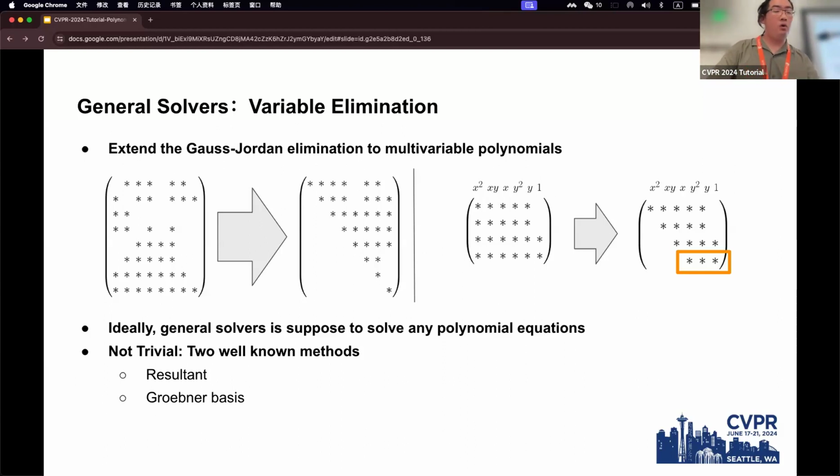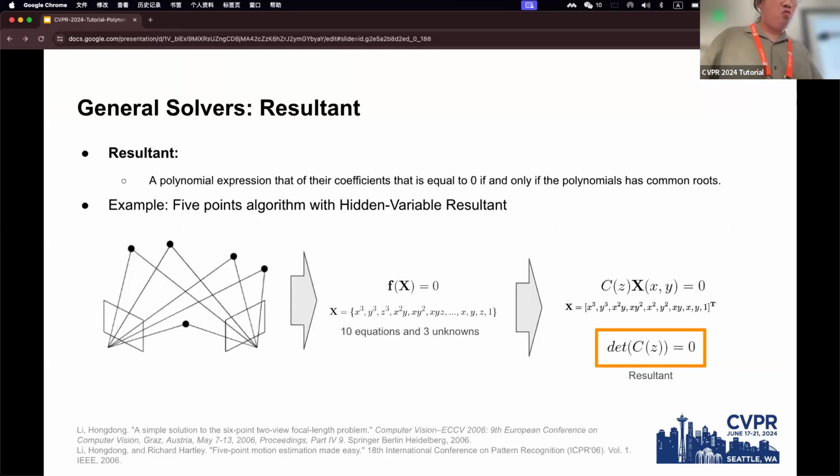There are two well-known methods. One is called resultant, the other is called Grobner basis. Let's check them one by one. The resultant method: the resultant is defined as a polynomial expression of the coefficients that is equal to 0 if and only if the polynomials have common roots.